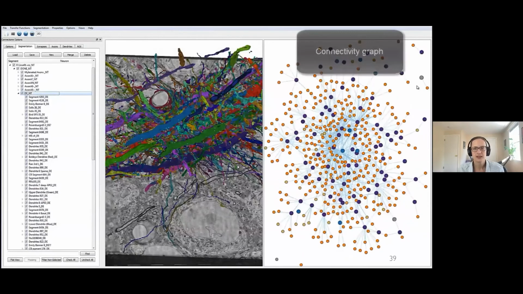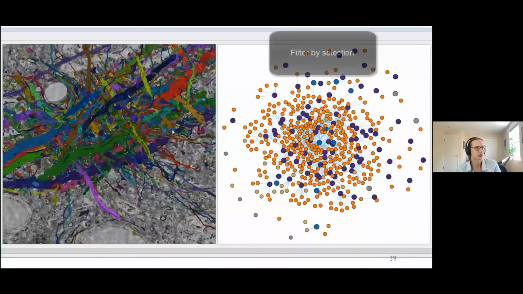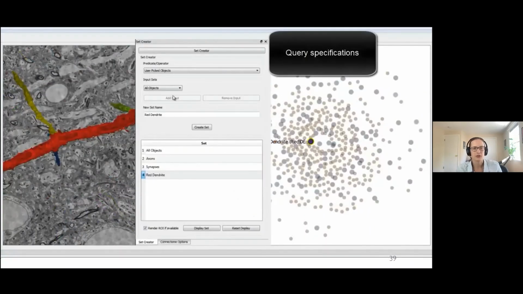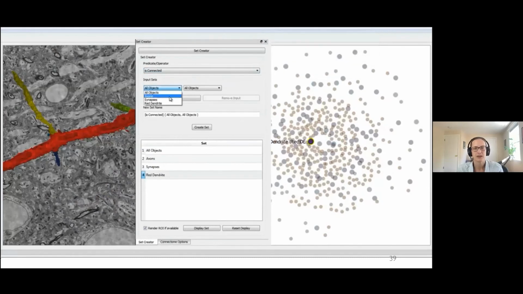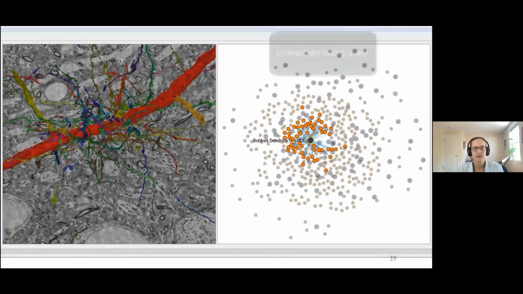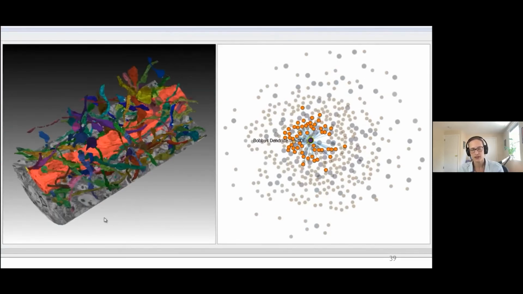So here's a video of this. It's going very fast, but on the right is just a very abstract node link diagram. And on the left, you can see a volume view where the user selected one structure and is now building the visual query, saying, all right, from this red dendrite, show me everything that connects to this dendrite, and also applying a region of interest. So really, the example that I talked about before, interactively being able to zoom in on the parts of the volume or structures that you're interested in.